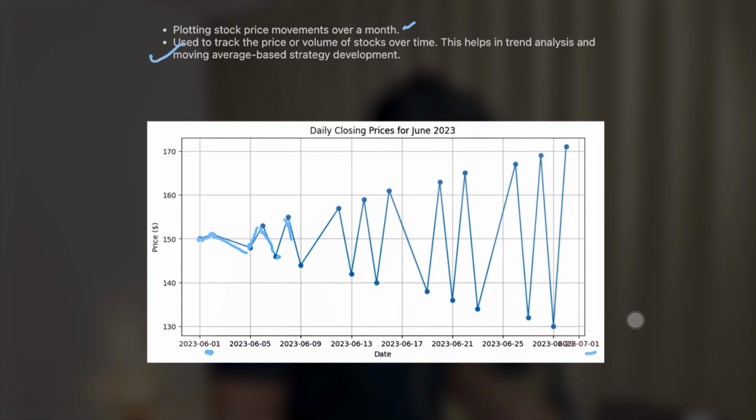And it can also be used to track the price or volume of stocks over time. This helps in trend analysis and moving average based strategy development. I hope it's clear. The line plot is very straightforward, very easy.